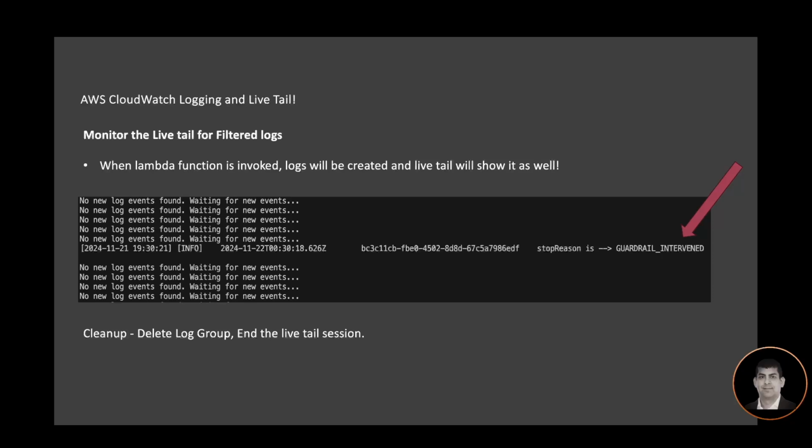So again, there are many different ways to do the same thing. I just wanted to show how you can create your own command line utility using Python and Boto3 and create the same behavior that I showed in the previous video using the AWS console. Once we're done with it, we can clean up, we can delete the log group, and we can end the live tail session so we don't incur the cost.